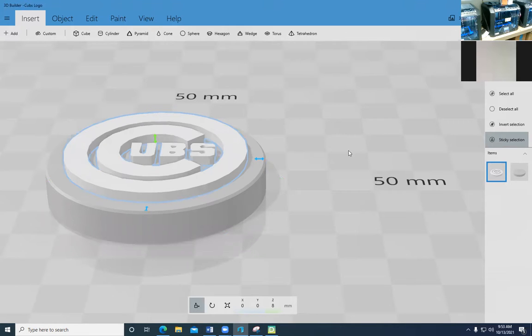And then what I'm going to do is go to my object, and I'm going to subtract it from the other object. And so let's see if I can find that. Go back to our insert. Let's see if I have them both.